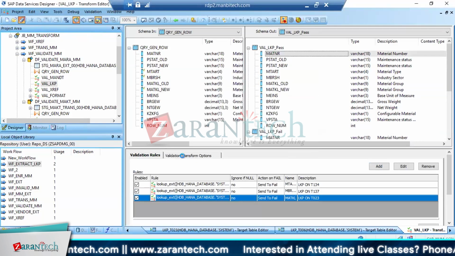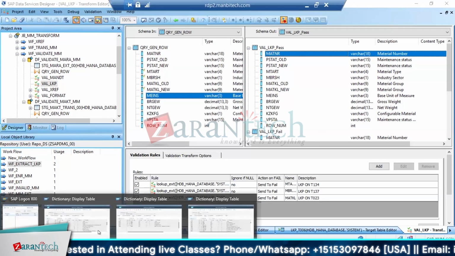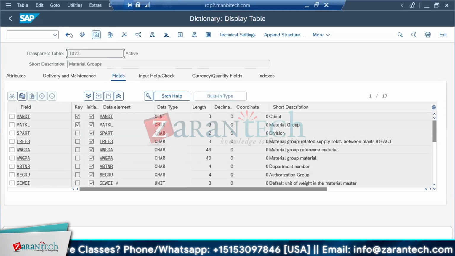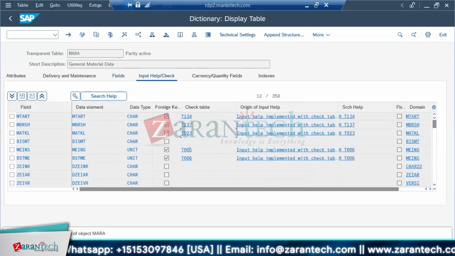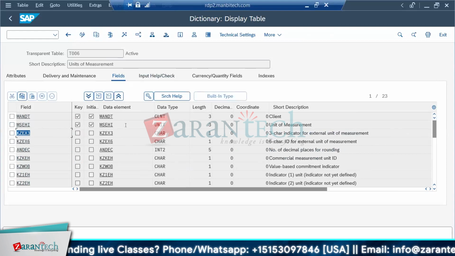Now let's consider this. See, I know this MEINS has a lookup on T006. But for the sake of argument, let's say this had a check on both MSEHI and KZEX3. As of now, I know I have to do exists in table and just select this MSEHI. That's it. But what if there was MSEHI and KZEX3? Then how will I do that validation?